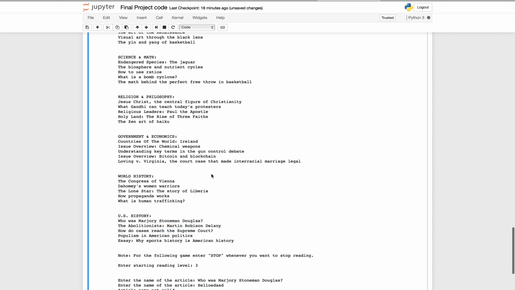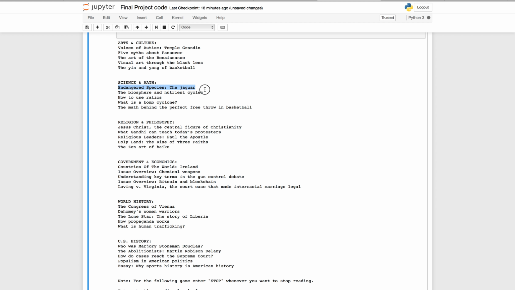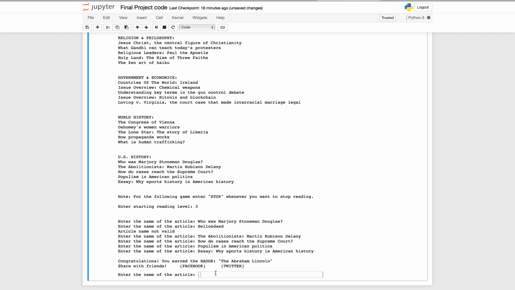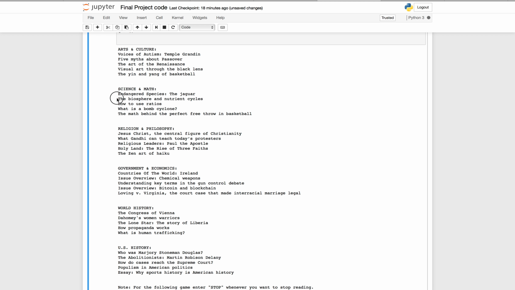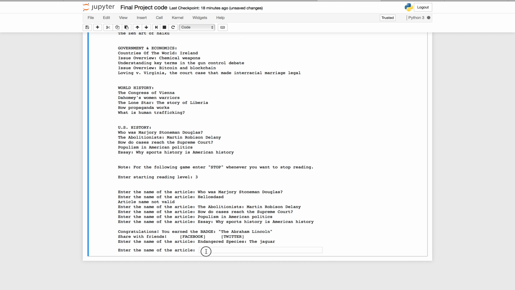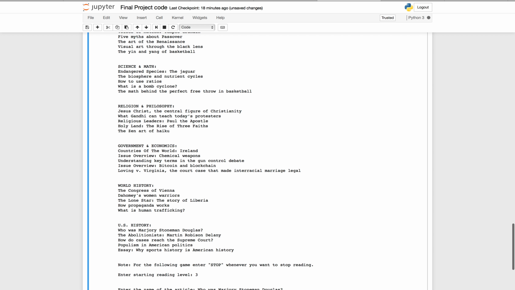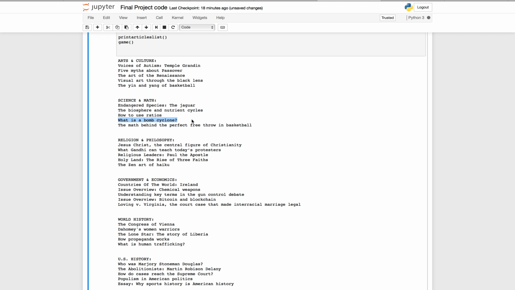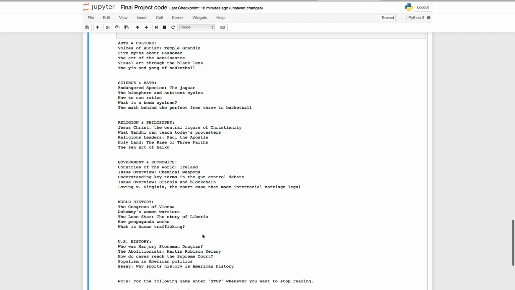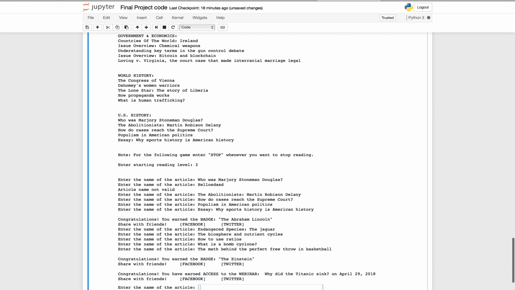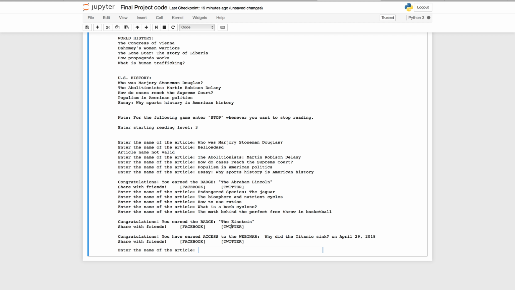Now let's finish another category so that we can see how we can earn badges. So I'm gonna finish science and math because I like math. Okay. Cool. So now I've earned the badge, the Einstein, and I can also share it with my friends.